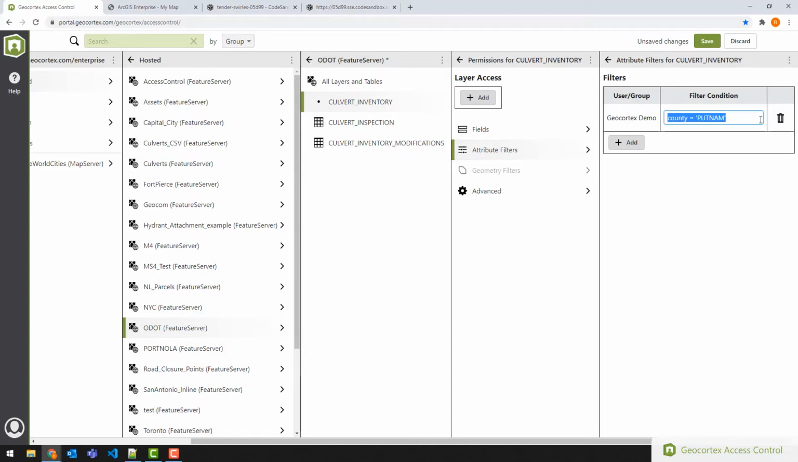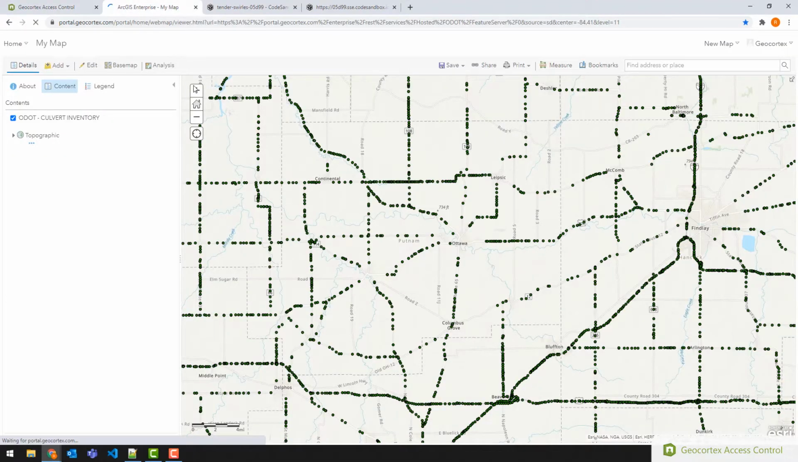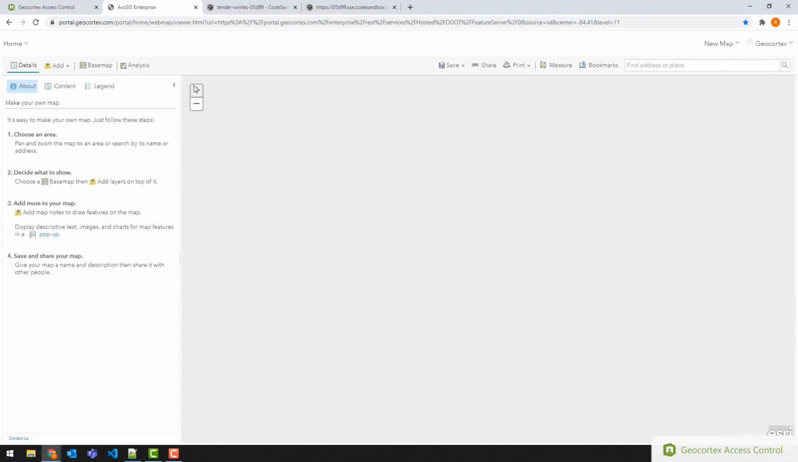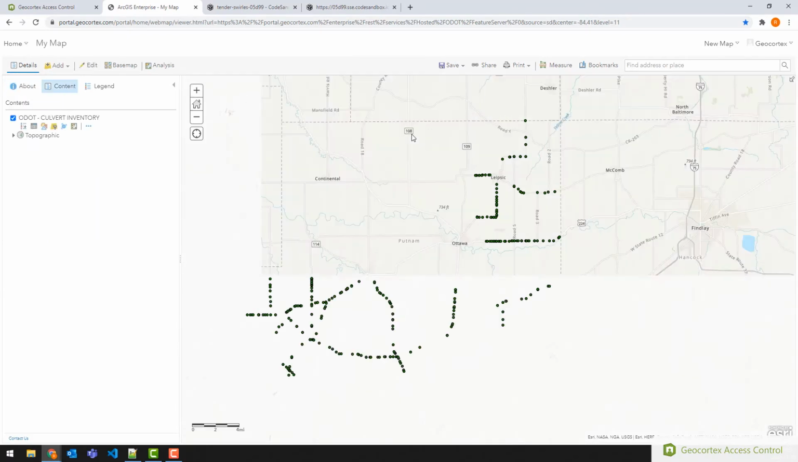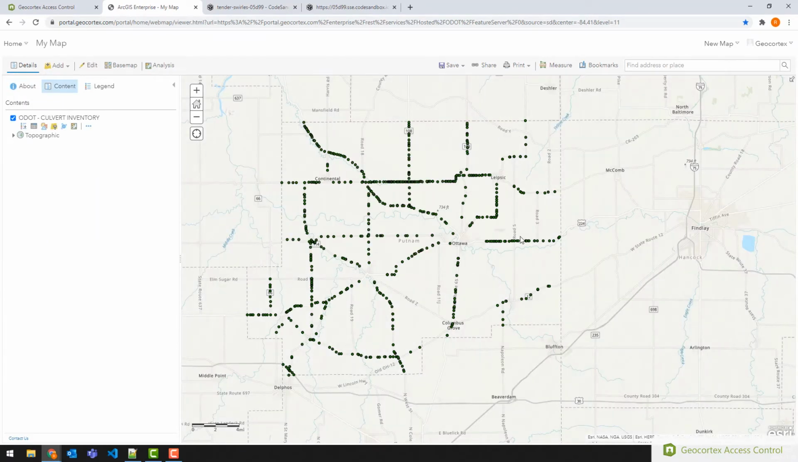Okay, so that's defining the attribute filter. If I hit save and refresh the application, there we go. So I'm only seeing data in Putnam County. So that's great, it's easy, and if I had a few other users or groups to apply this to, no problem, I just follow that same pattern.